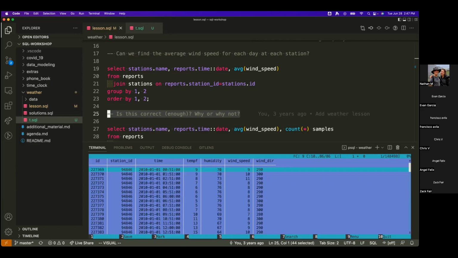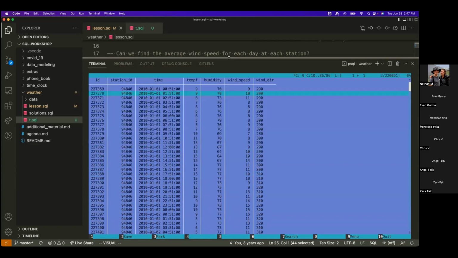Let's look at these some more. In fact, let's just look at this first. Let's just look at this first day for whatever station ID 94846 is. All right, let me just scroll this up a little bit so we can see the whole day. So based on this data here, can we figure out what is the average wind speed for January 1st, 2010?